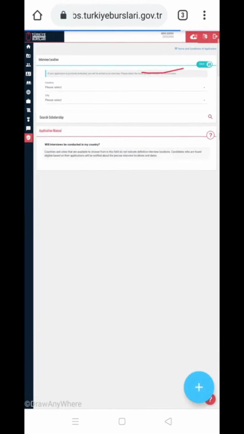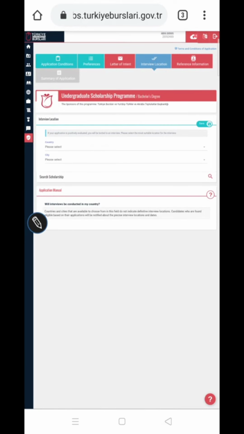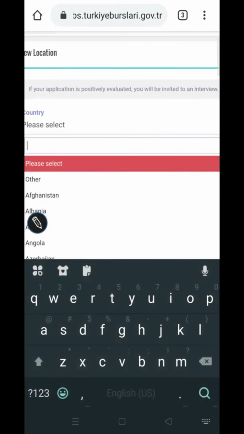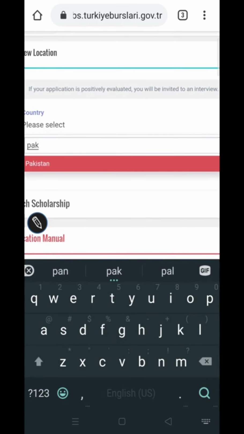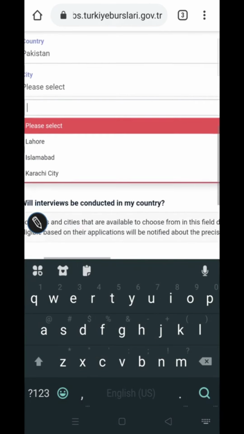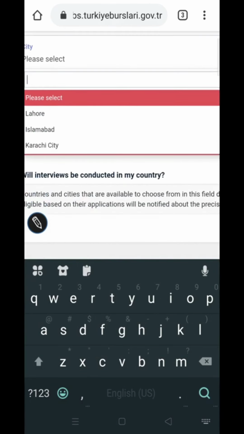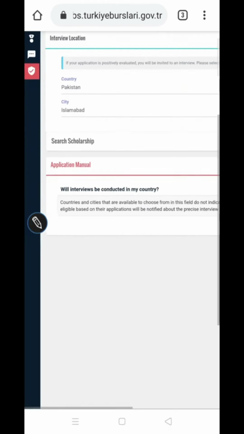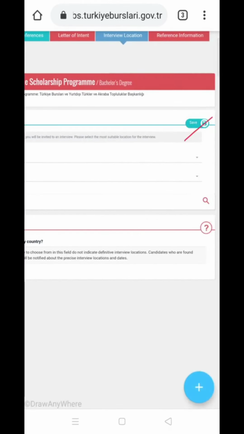So now coming towards interview location, select your country. As I have Pakistan, it will be the place where you want to give your interview. In Pakistan, they are taking interviews in Lahore, Islamabad and Karachi. So I will select Islamabad and now click on save.